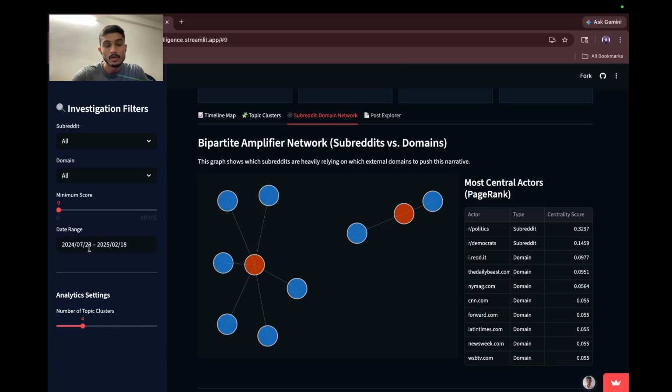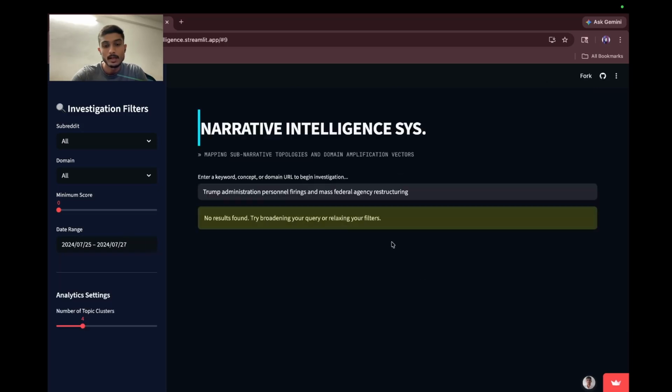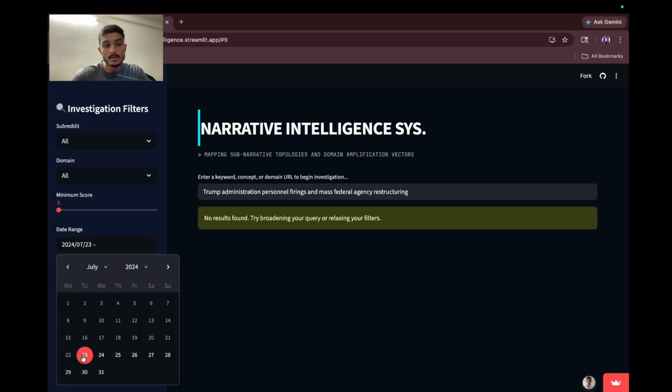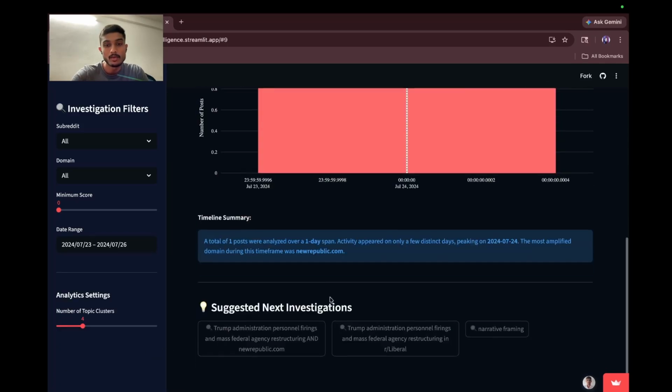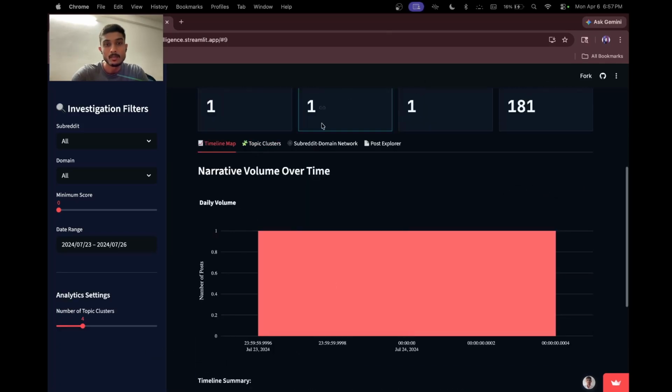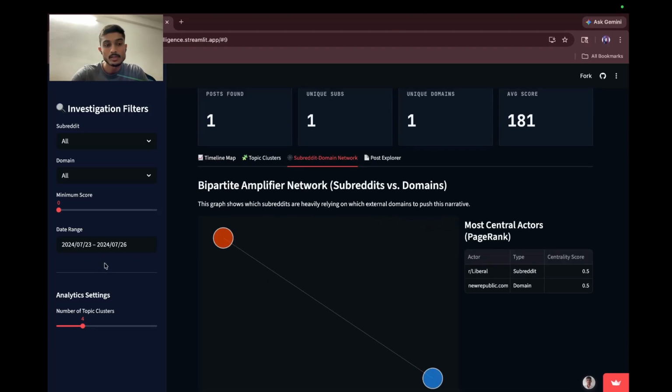Okay. We can also change the date range. If I change the date from 25 to 27, then my graph shows that there is no Trump related post between these dates. If I change from 23 to 26, then we find that there is only one post related to Trump. That's why only one pair of nodes is present. So we can also change the date range from here.